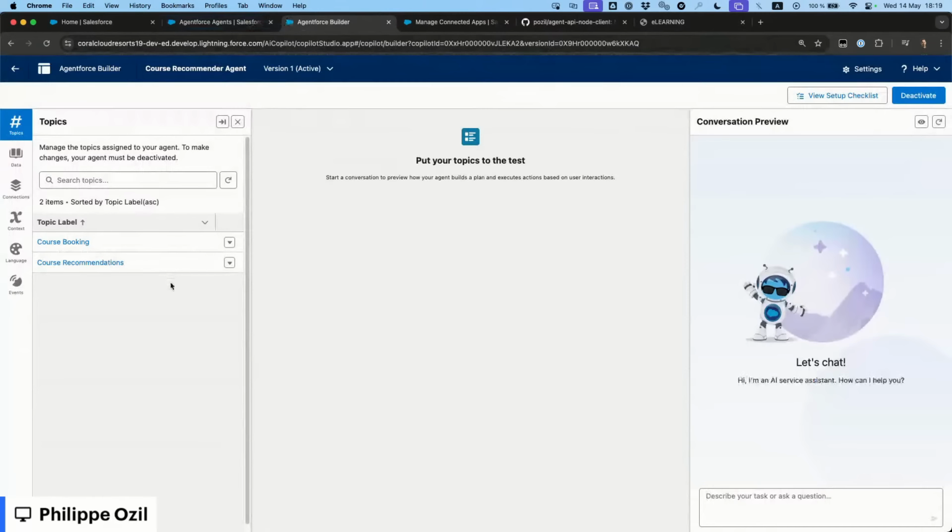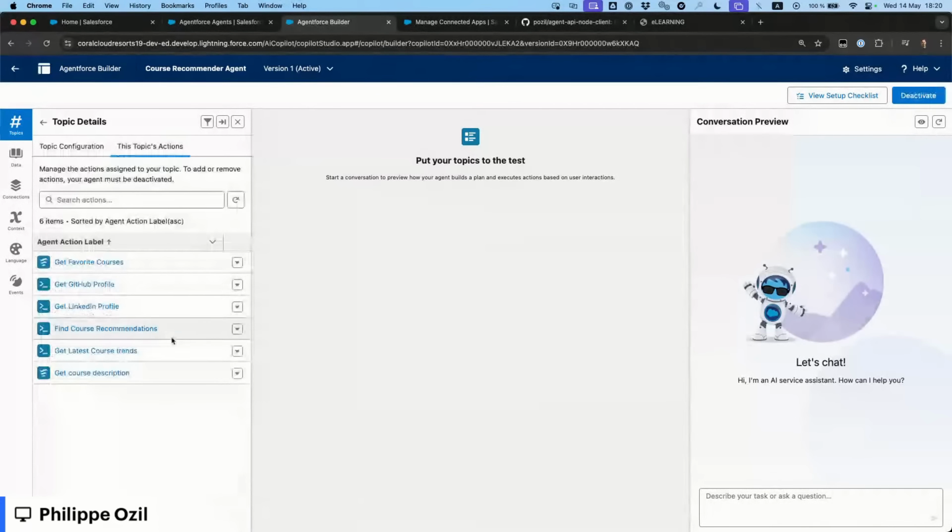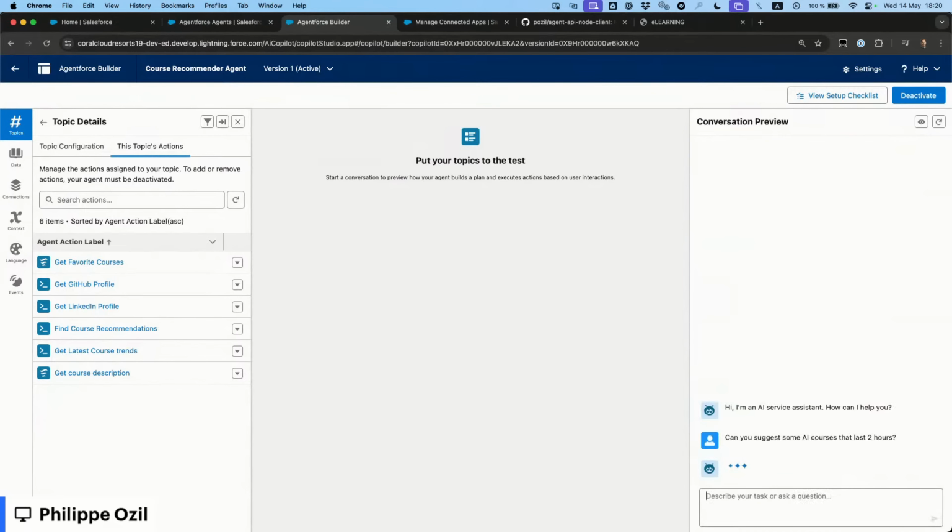We have a number of topics here, and the one I'm going to be showing today for the demo is the course recommender topic. It has a number of actions that it's using, and it's the one that helps us find course recommendations. So I can ask it, can you suggest some AI courses that last 2 hours. I'm taking exactly the same prompt that I ran through the Agent API. And what we're seeing right now in the chat here is exactly the same experience. You can see already here that there are some custom loading messages. These are defined at the action level.